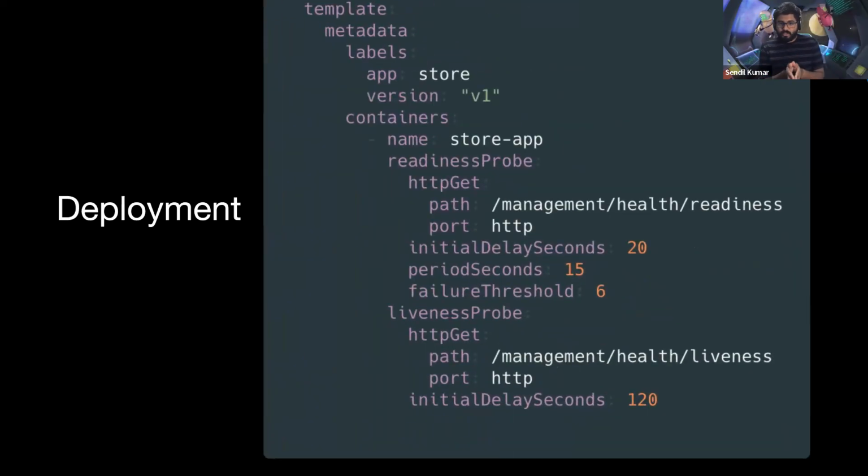And the most important thing to see here is these last two segments, which are the Readiness Probe and Liveness Probe. Your application exposes two endpoints, and Kubernetes uses these two endpoints to check whether your application is ready and whether it is alive. So the readiness probe, initially, waits for something like 20 seconds. And then every 15 seconds, it issues a request to the given endpoint.